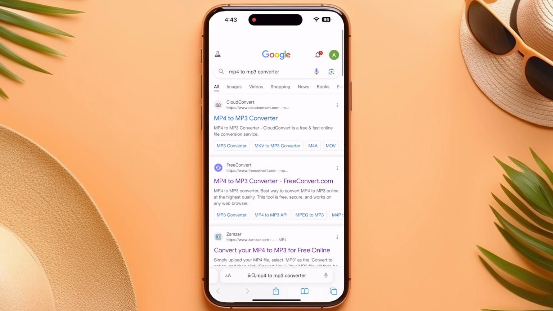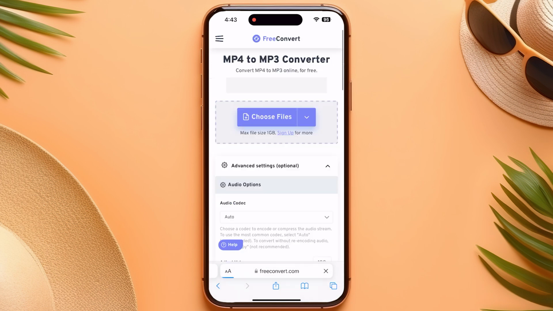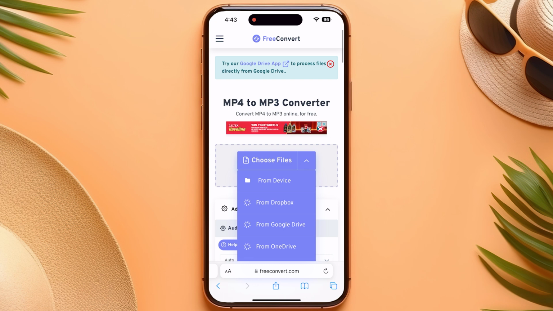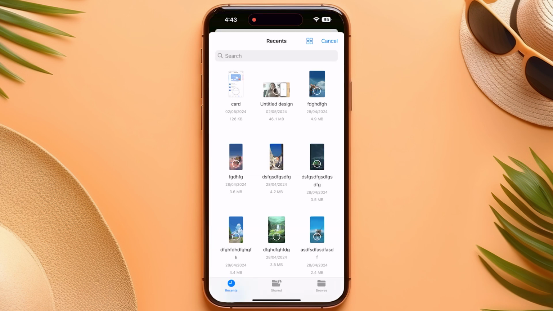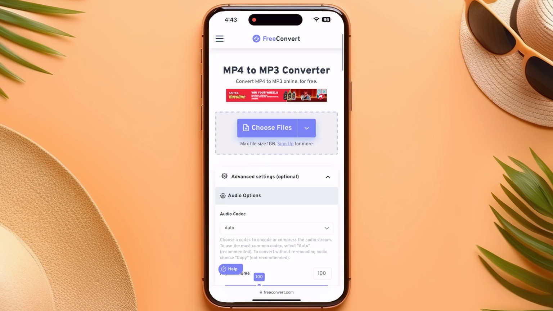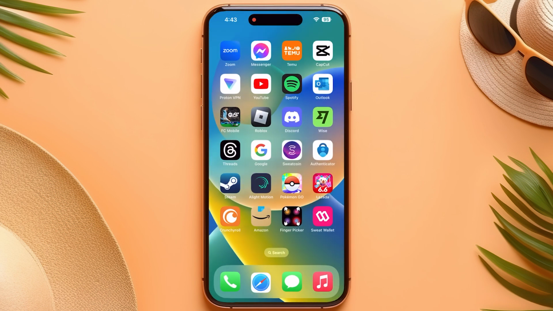Now you have to click any of the links that you want, and here you have to go in the choose files, and you have to choose from your desktop or any of the files that you previously recorded, and here you have to add it. So once you add it, you have the option to convert it from MP4 to MP3, and you have to add your file, and you are able to download your Discord voice messages into your mobile.